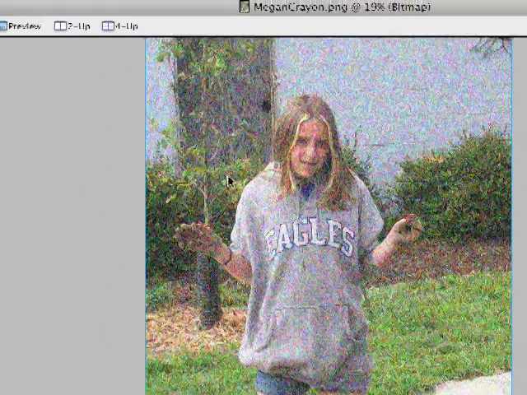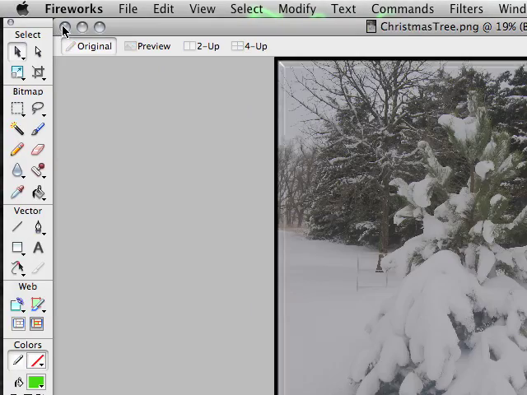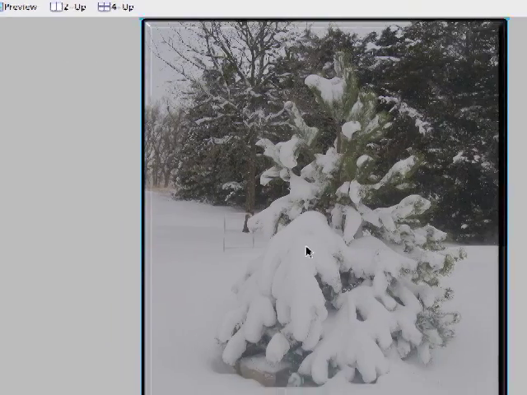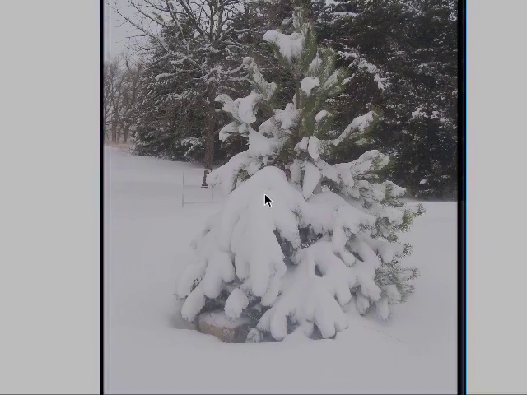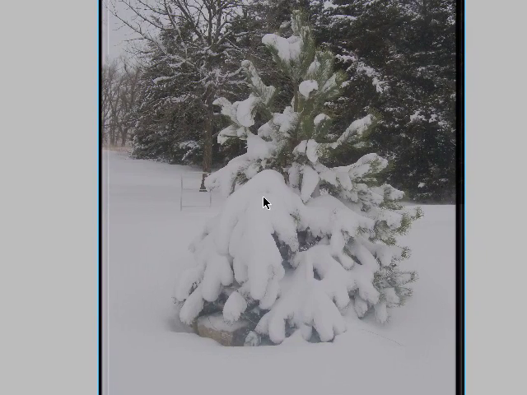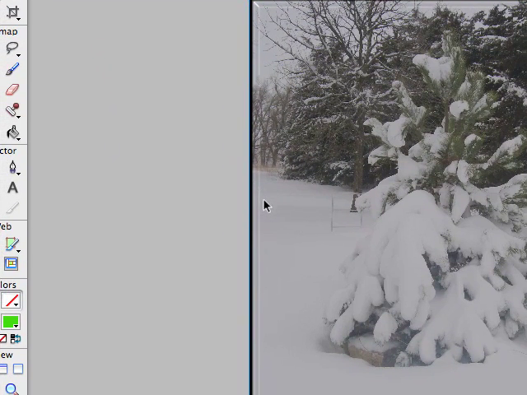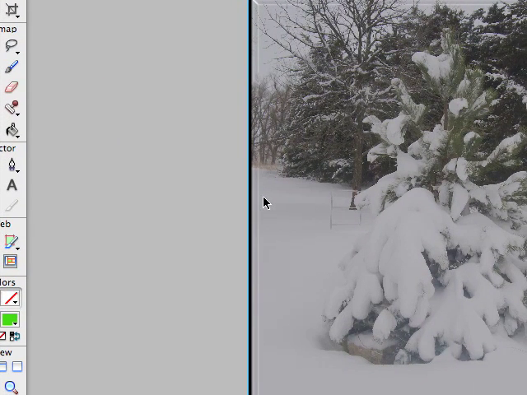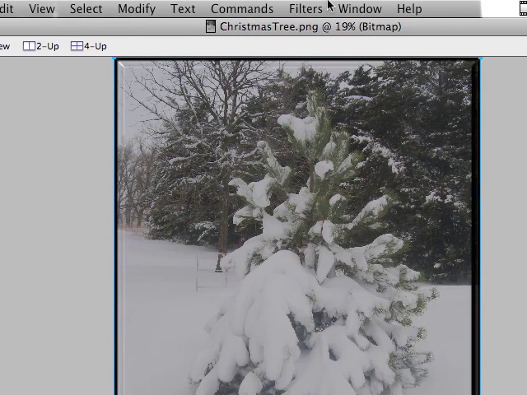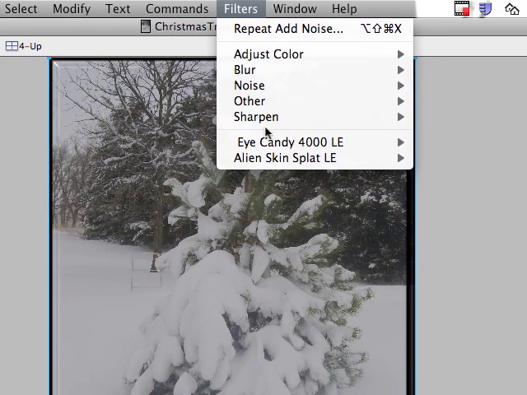Alright, the Christmas tree. This tree is a tree in my backyard, and I took this photo in hopes of winning an award with it. So I did a little something extra with this. And as you can see on the edges, like right here, it looks like it's popping off of the page, like coming out at you. I went up to filters to do this. Eye candy. It's called Bevel Boss.